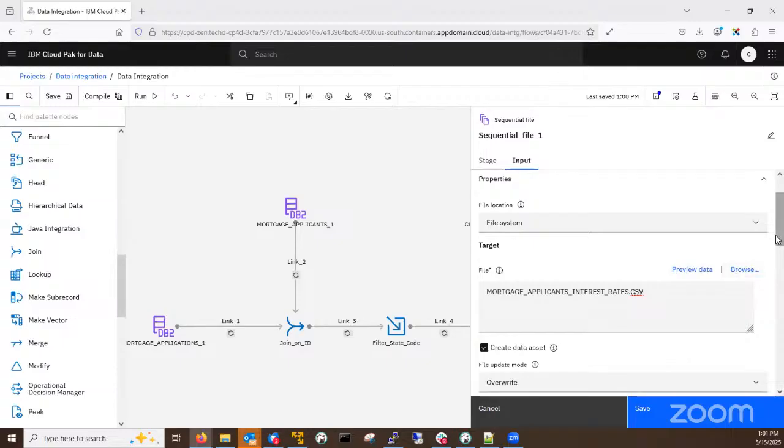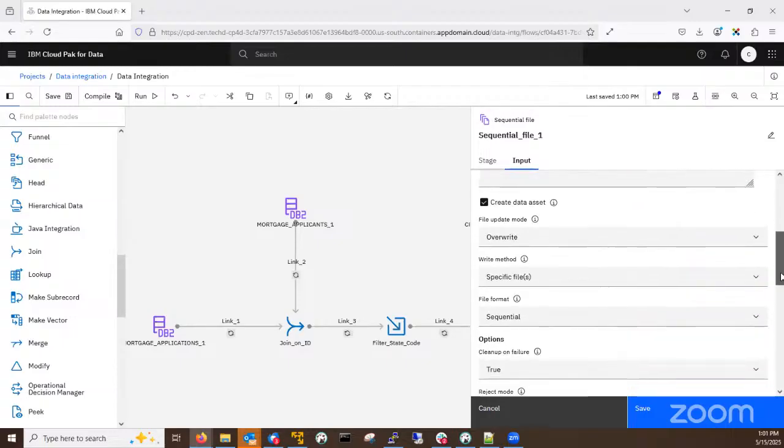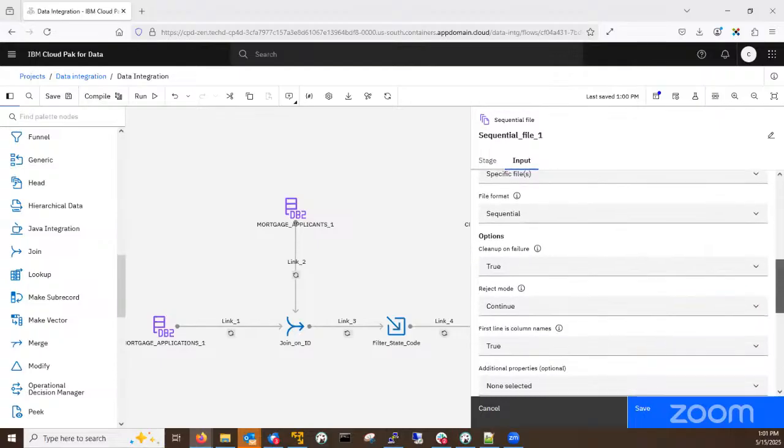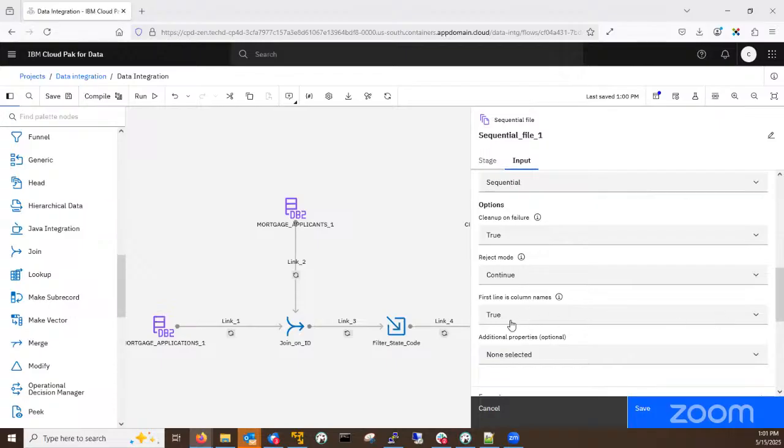And then, they have you navigate the properties. Now, depending on the file format, you get a lot of different properties, right? So in the case of sequential, it's a text file. So first line has column names. You might want that in text file, and that was already selected.